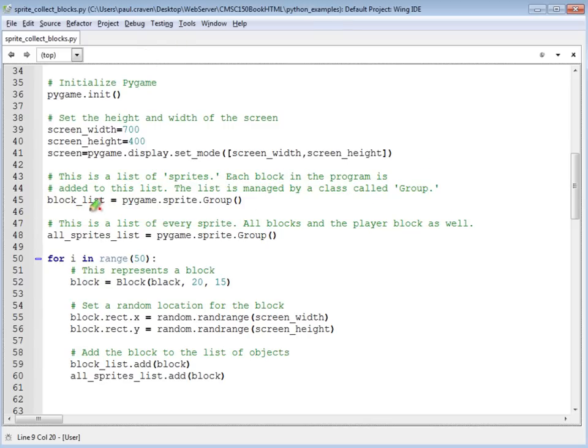I'm going to manage multiple lists. In this case, I've got a block list and an all sprite list. I like having two lists. In this case, I'm going to use one list. Anything that my mouse cursor collides with, I'm going to check for in the block list. When I want to draw everything on the screen, I'm going to call the all sprites list.